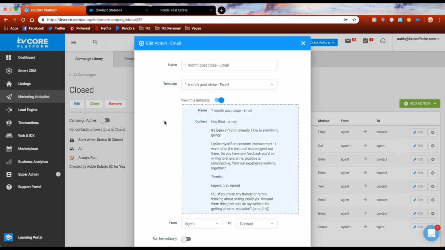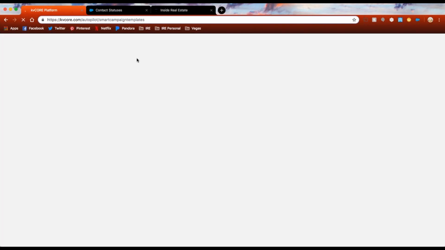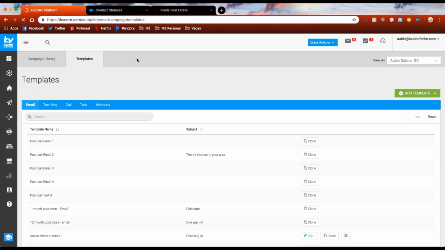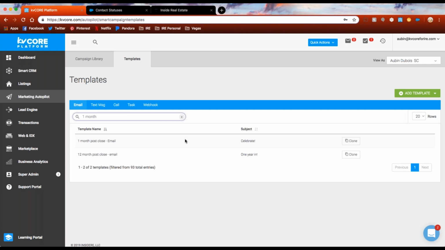Now, if you want to make any updates or changes to this particular template or build a brand new template, you have to go to our templates section up here at the very top. All of the templates are broken out by category. So we've got emails, text messages, phone calls, tasks, or webhooks. And when I click on my email, it was the 1 month post-close email.